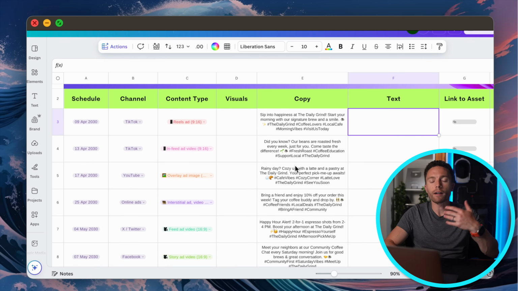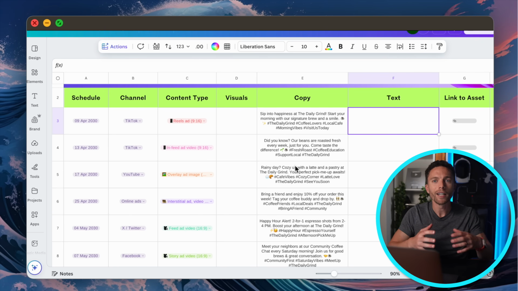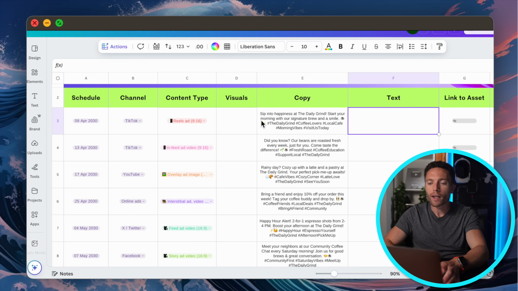But now we actually need a visual, right? We just don't want to have text, we need an actual post itself. And so for that, we're going to do the same thing, but for this visuals column.